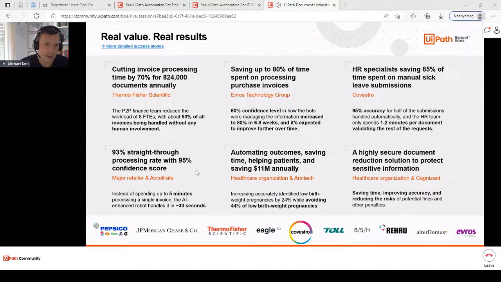But I think the key point I wanted to make with this slide isn't to go through and say, look at all the great stuff we've done, but to say that the trend amongst all of our customers that have been successful with document understanding is going in not with an expectation or an objective that we will see 100% throughput of straight through processing of these documents with 100% accuracy.